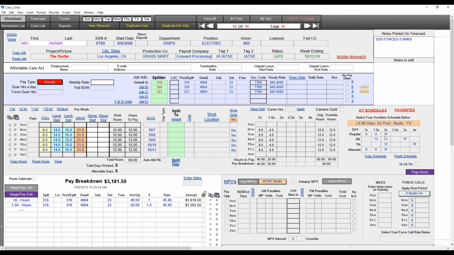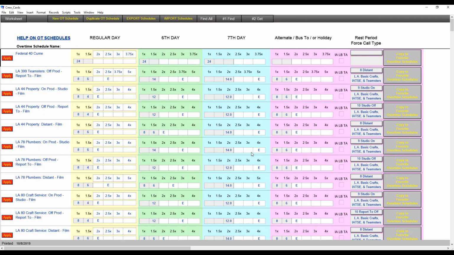Now again, pick the union. If we don't have one in there for you, here's a little tip. You can go to the OT schedules, and maybe we put all the major guild rules in here. We do not put side letter agreements because the guilds don't like that. That's a problem. Because the guilds make a concession to a show, they don't like that. But it doesn't mean you can't enter it in the program. What you could do is you could find one that you like and duplicate it, or you can make your own. I would suggest you do the former first.